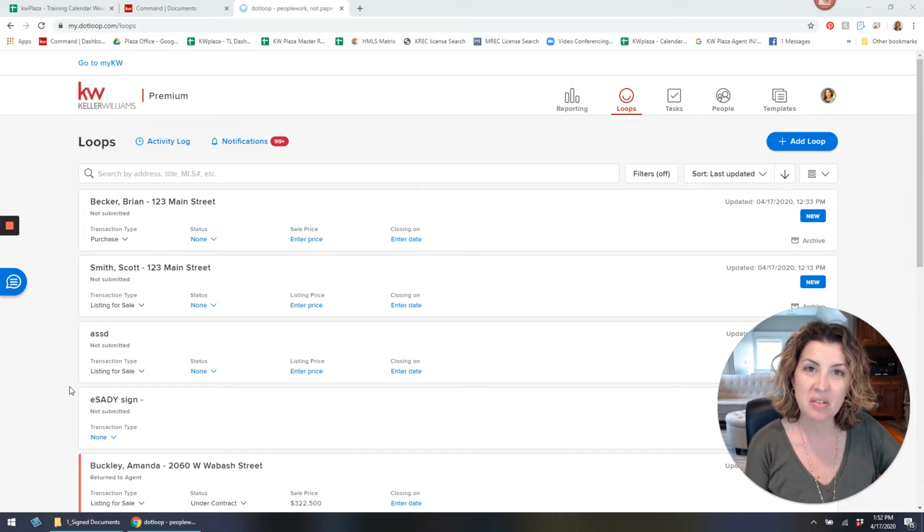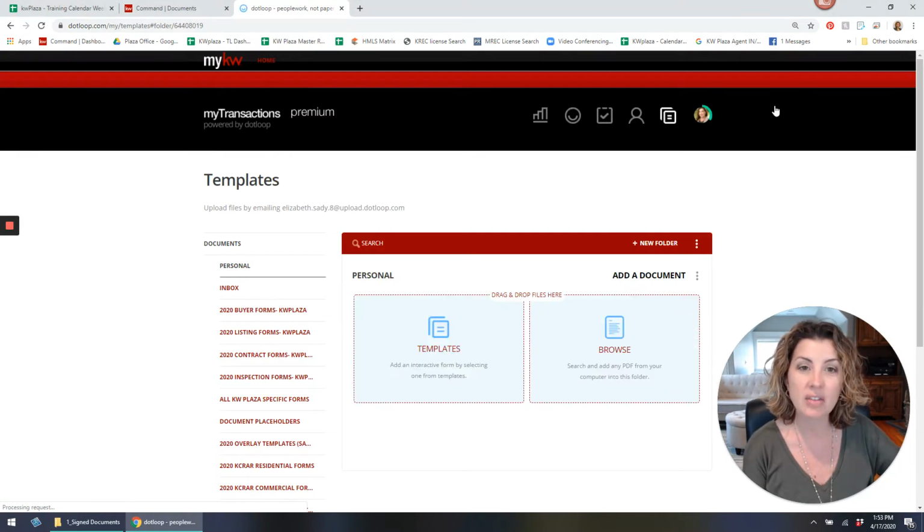Thanks for joining us today for the SADY Simple Series, Step 2, Creating Dotloop Templates. So you're going to start by signing into your Dotloop account. And once you're signed in, you're going to see that you've got this icon for templates in the upper right. We're going to select that.